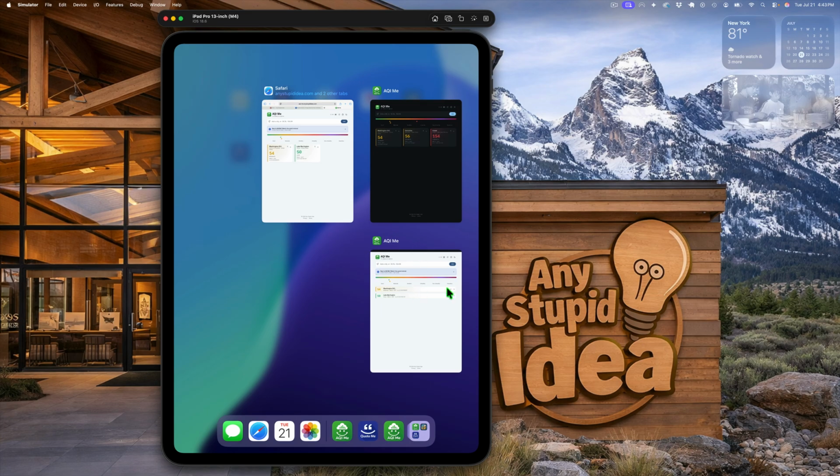So again, this is saved to the home page as a quote app. It's an actual app, and then there it is actually running in the Safari browser.